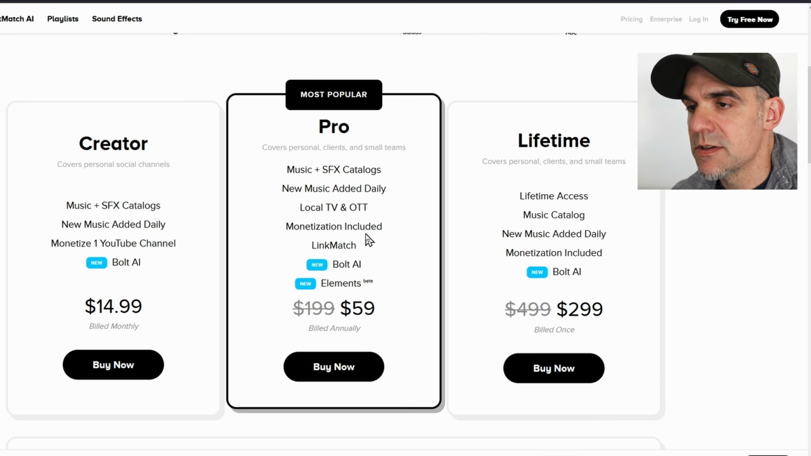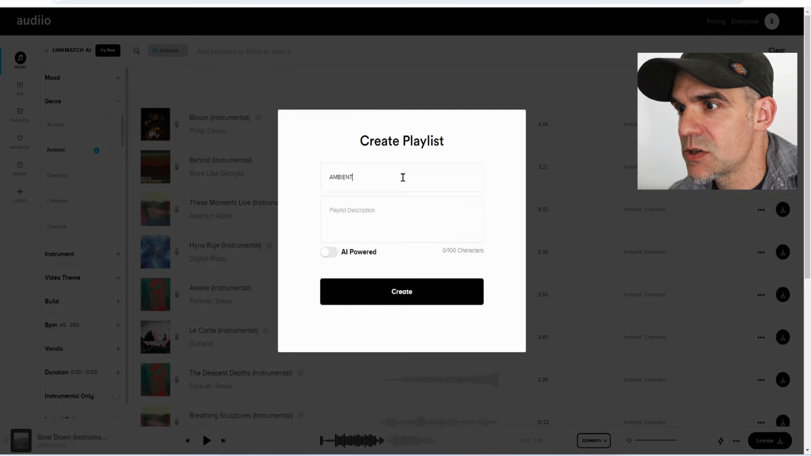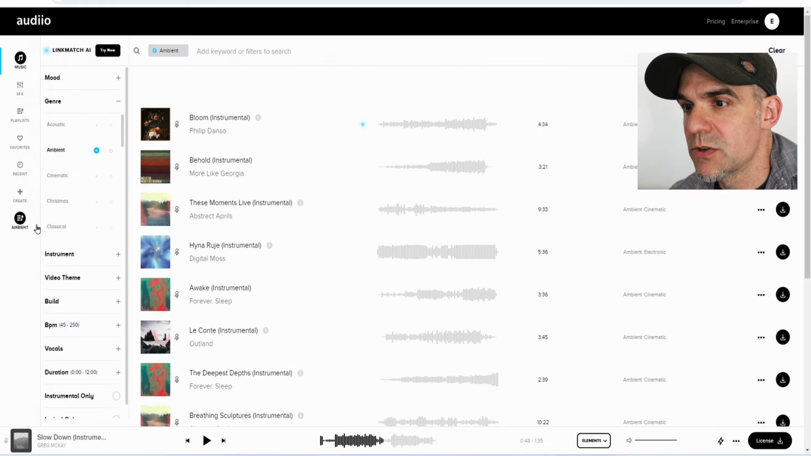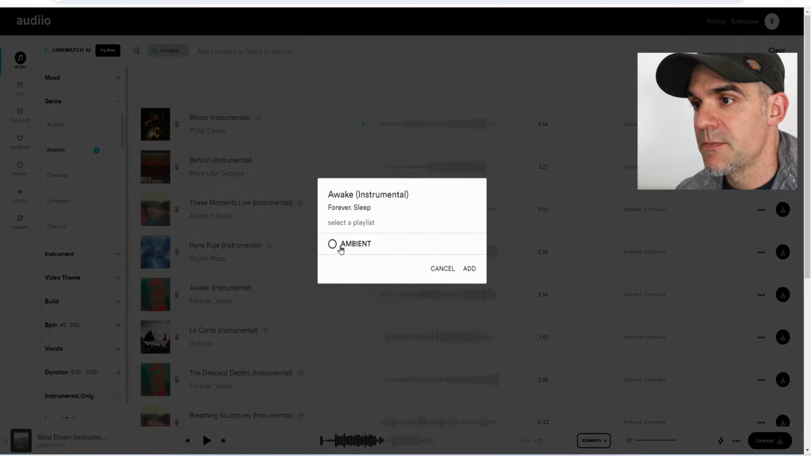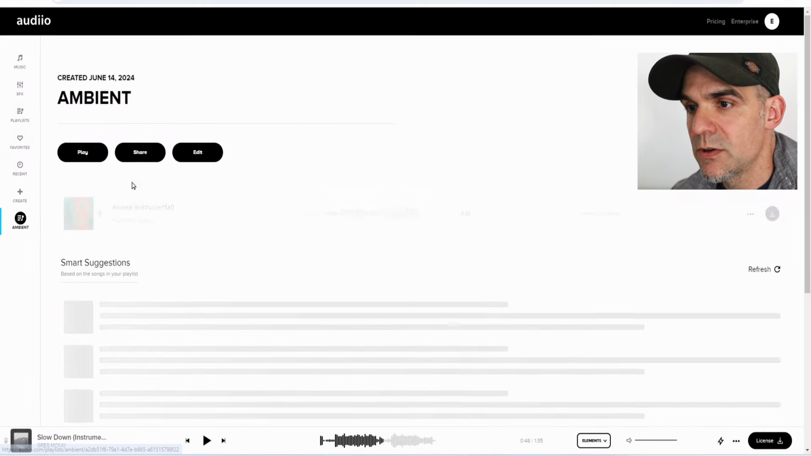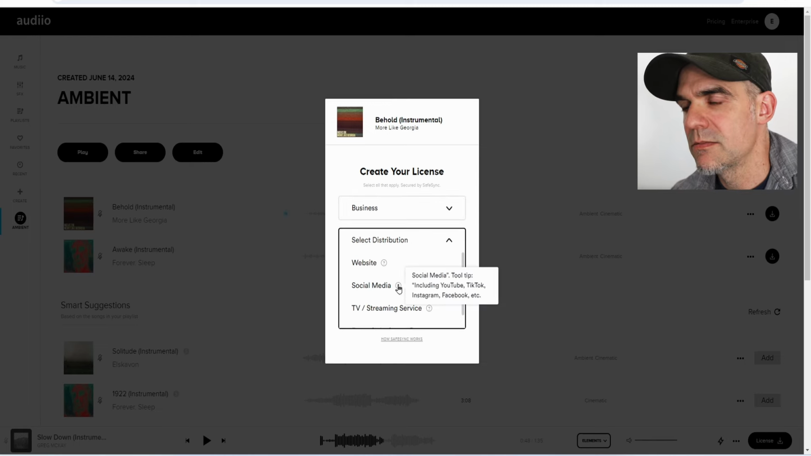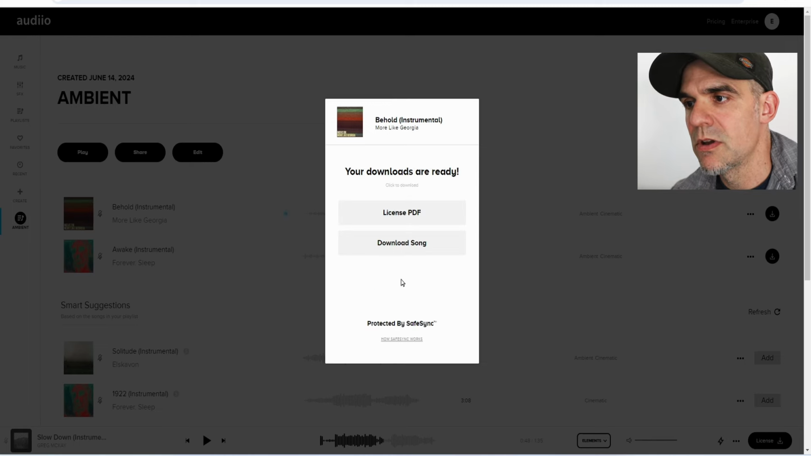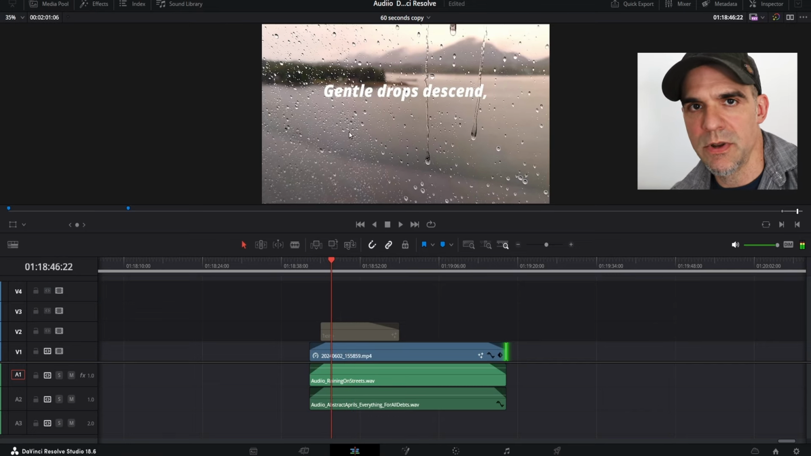Once you've signed up, it's easy to search and filter. I'd suggest starting a playlist by clicking here, create a new one. It shows up in the column immediately, and you can just add music to it like this. Once you're ready to download it, it'll have a few questions. I always select business, social media, which covers use on YouTube, and there it goes. Once it's downloaded, you can just drag and drop it into your video editor.